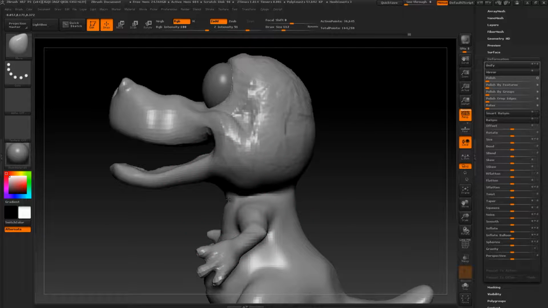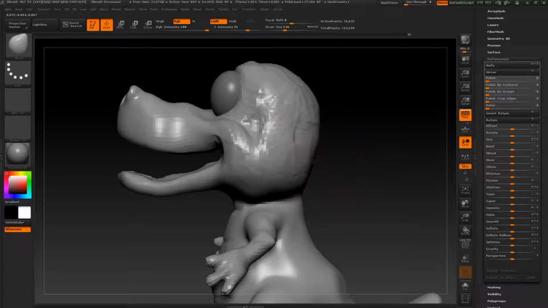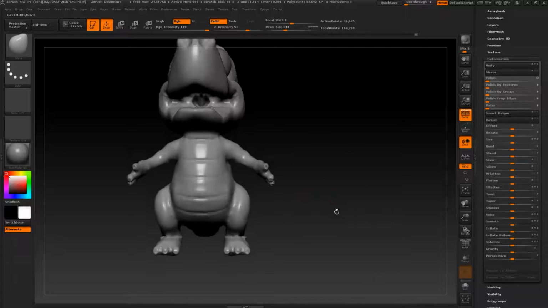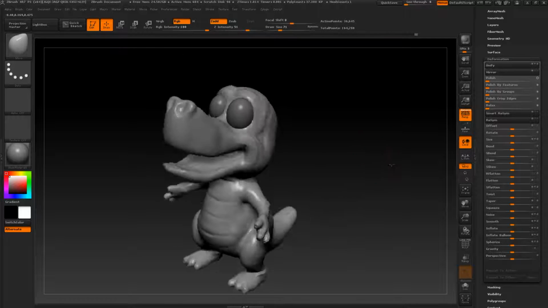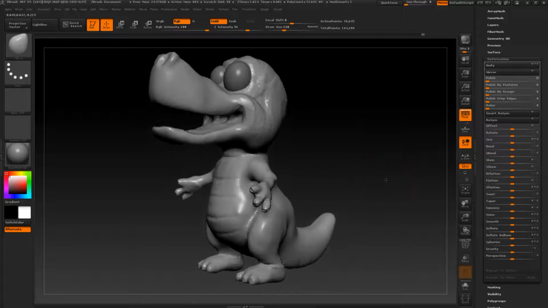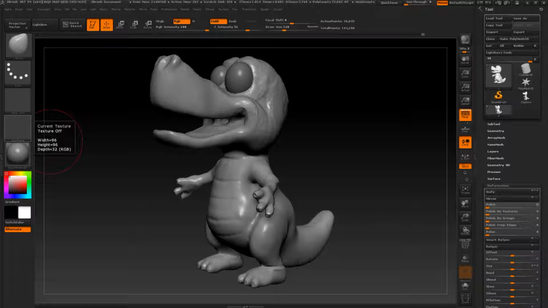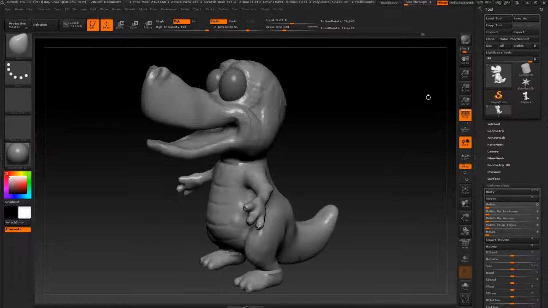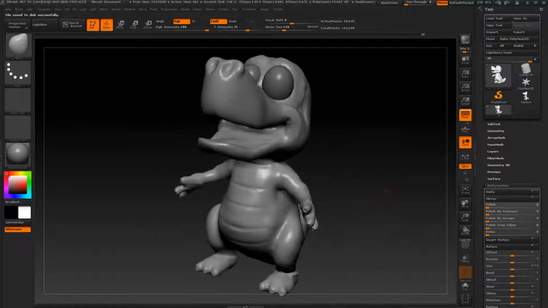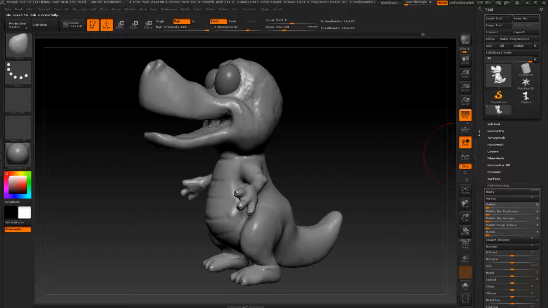I'm not really sure how to make his head look more cute. Roundish or more. I will figure that out later on. Okay, I think we are set for our ZRemesh. Before everything you want to do, don't forget to save your project from time to time. I usually call it 1, 2, doesn't matter how you call it, just save it.